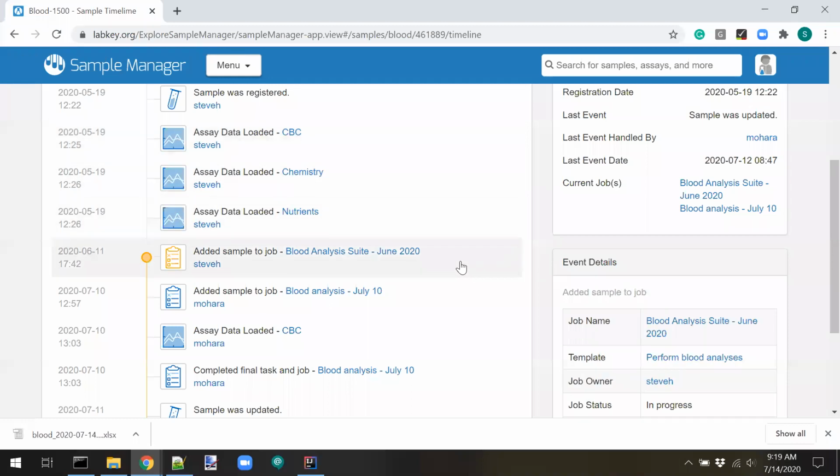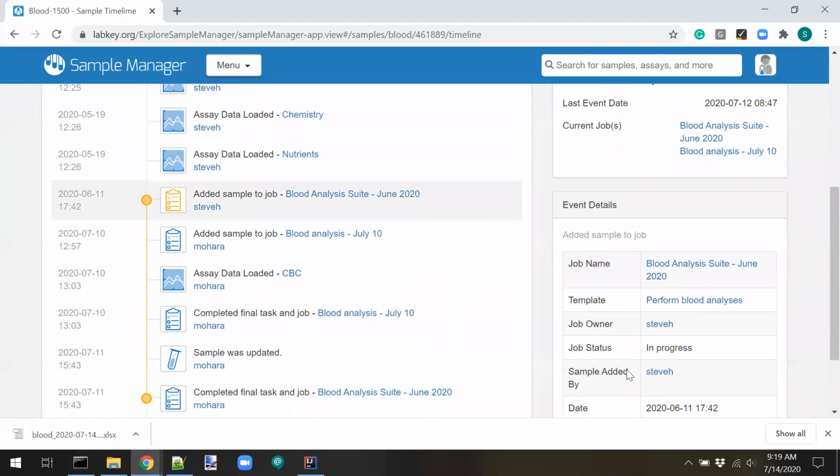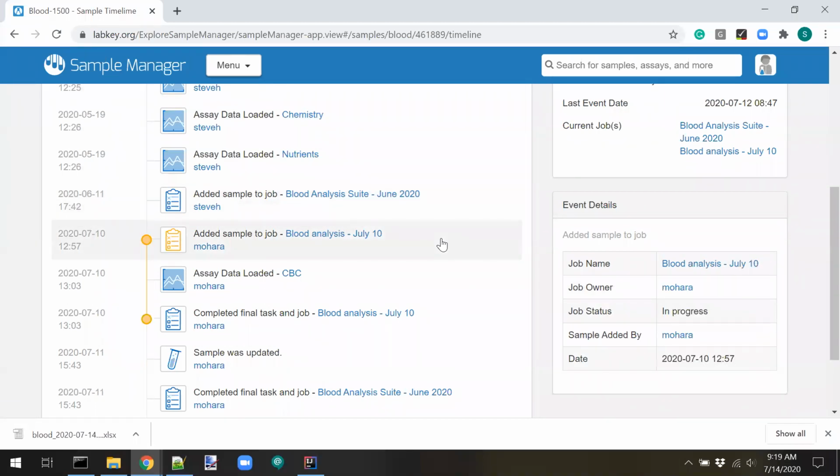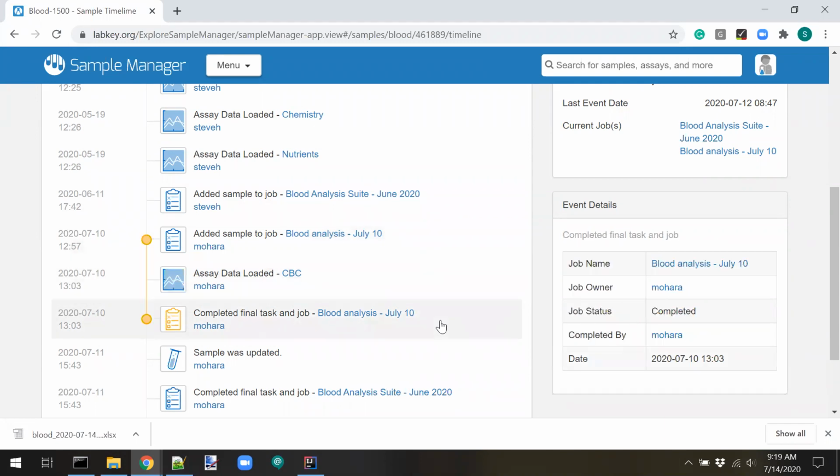Then in June, we decided to wrap it up inside of a job. We called it the blood analysis suite. And here are the details for that. I owned that job. I created that job. And then there was even a second job that was added to it. Molly did an assay on it. Here are the results from that assay. This is Molly finishing her job.